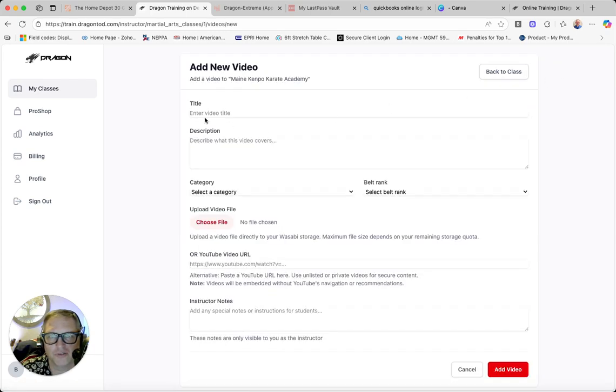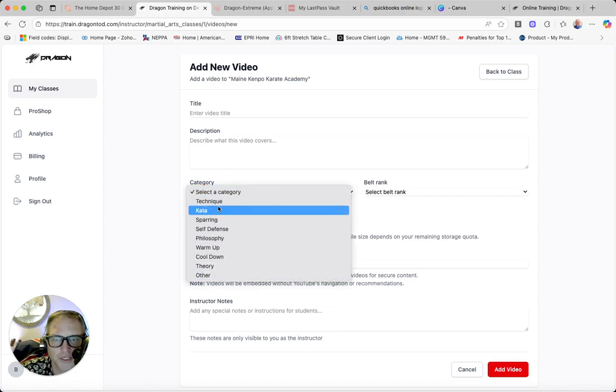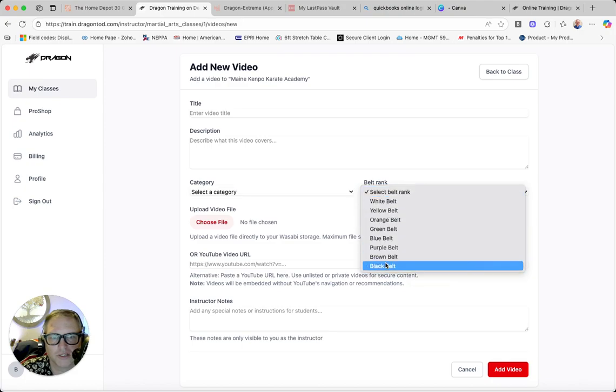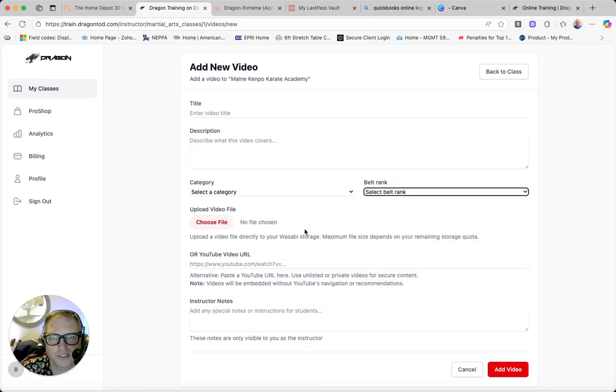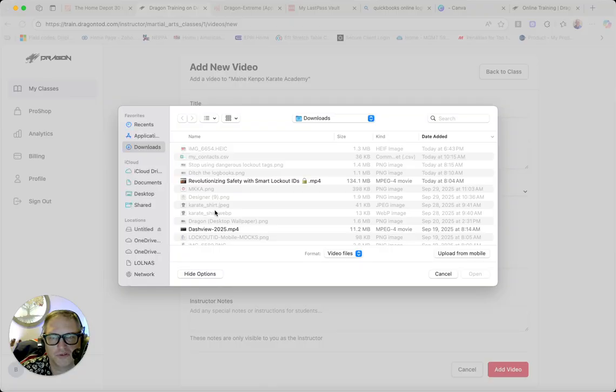If we add videos, we put in the title, the description. We can select a category. And if the category isn't here and you have to choose other, you can let us know and we can add the category. Then you select the belt rank. Same thing here. If there's a belt that you have that's not listed here, you can have us add it. Here's where you select the upload video. You'll choose your video file right from here.